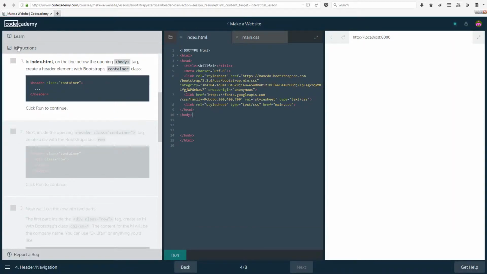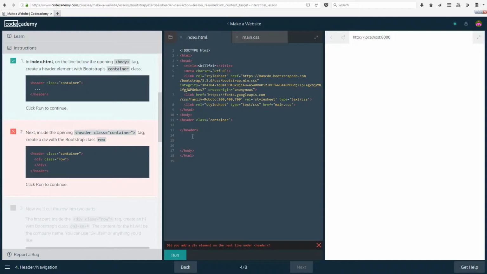Okay. In index.html on the line below the opening body tag, create a header element with Bootstrap's container class. We can easily just copy and paste it and delete the ellipsis there. Click run to continue. We shouldn't see anything happen because we've just implemented a container element, which doesn't actually contain anything inside it.